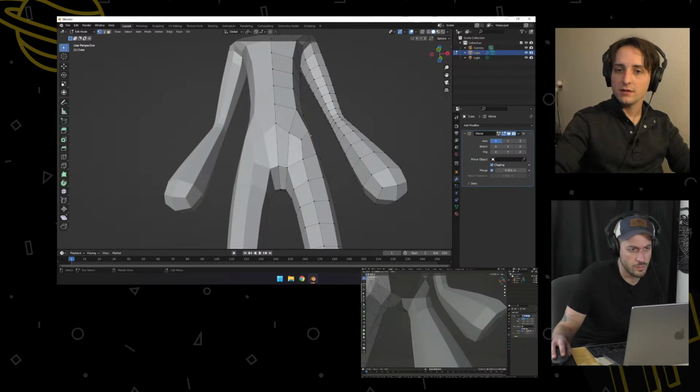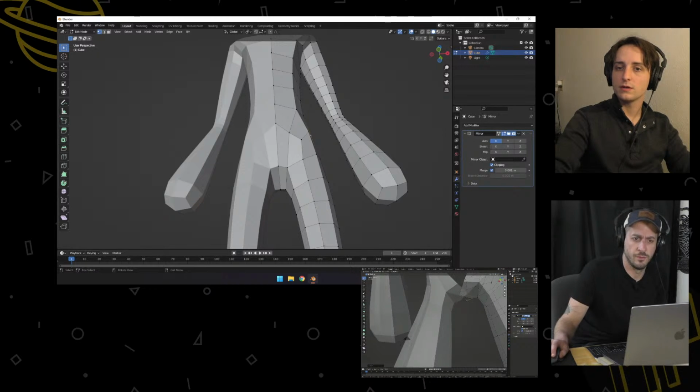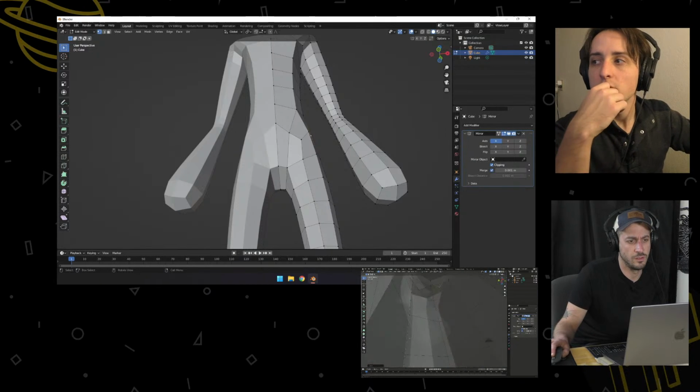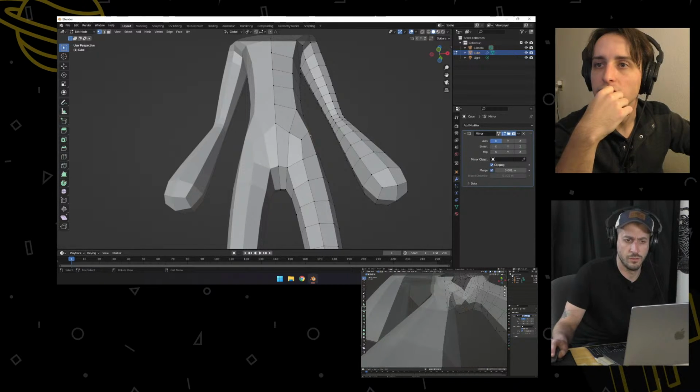Let me get a closer look here. I'm gonna fix a couple of these clipping things while I'm here. Like that's clipping in a funny way, so we'll go boop. Oh yeah, you pull this back. Perfect.